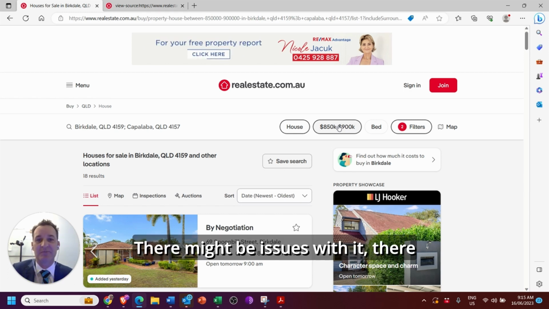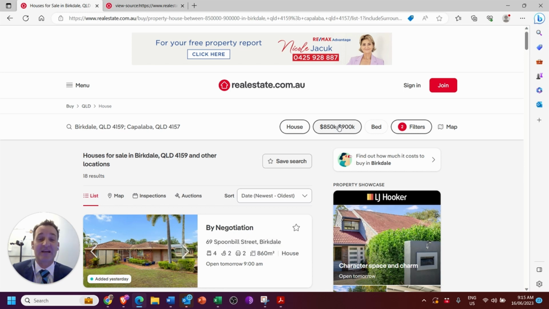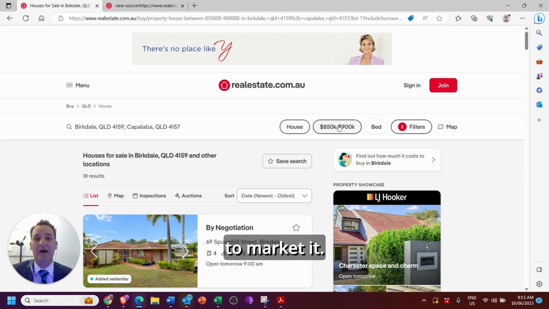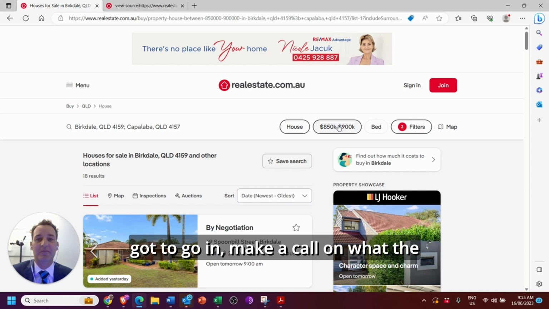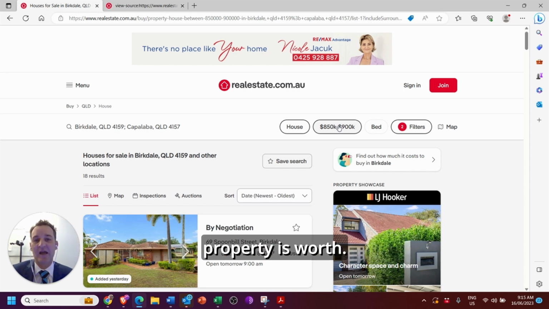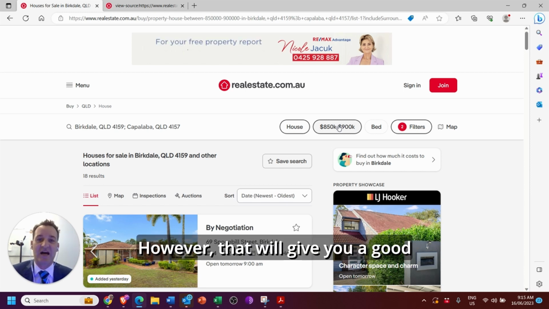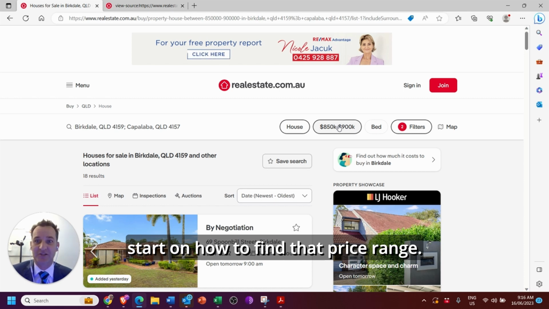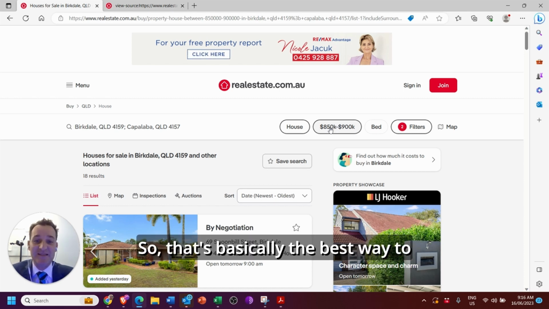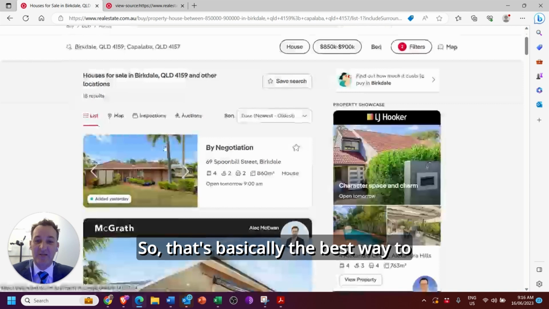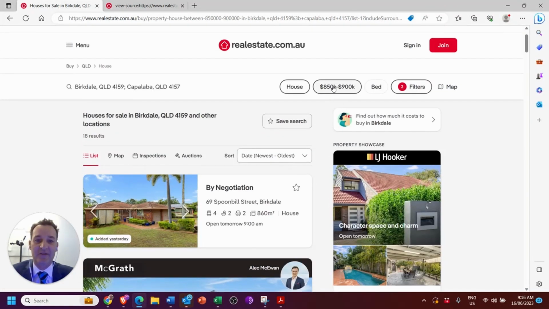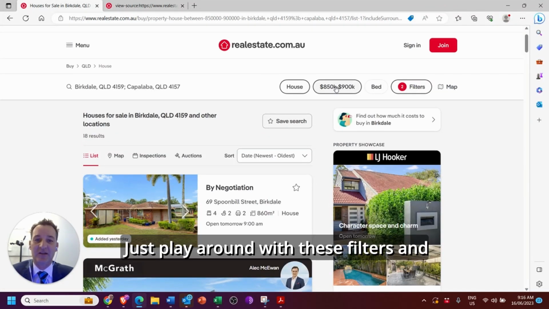There might be issues with it. There might be new kitchens, compared to other properties that have sold. However, that's where they've elected to market it. So at the end of the day, you've still got to go in and make a call on what the property is worth. However, that will give you a good start on how to find that price range. So that's basically the best way to deal with realestate.com. Just play around with these filters and figure out where it is.